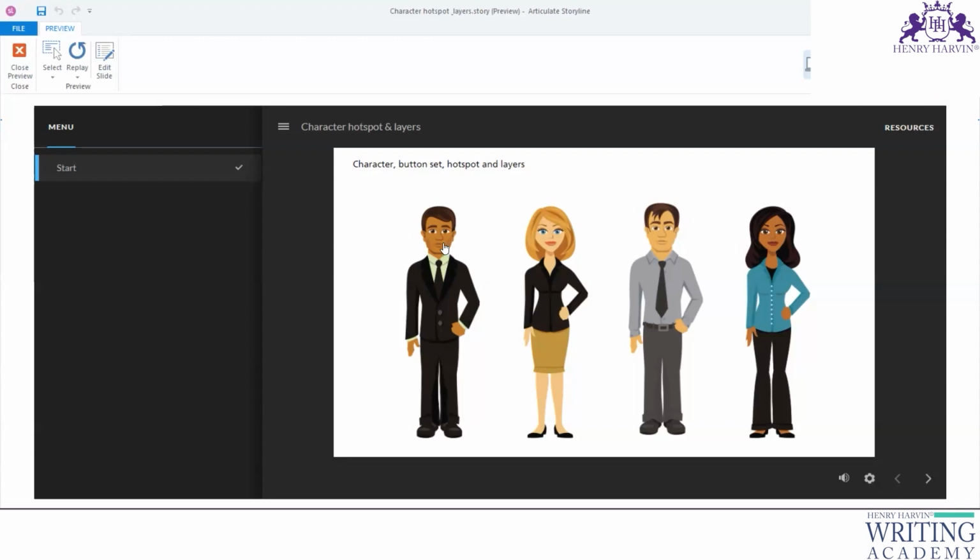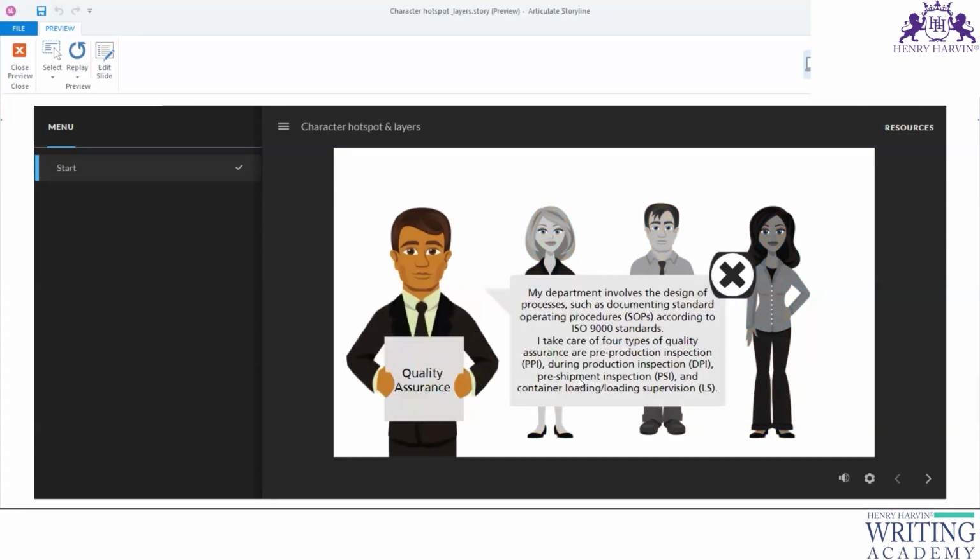Yes, so let's say we click on this first character, then the character comes. A character can also say, my name is so and so, and then the description can appear accordingly. So let's say the character is from quality assurance, the description is given. And you can see all the other characters in the background, the 3 characters, they are all disabled. So this is a description coming up.